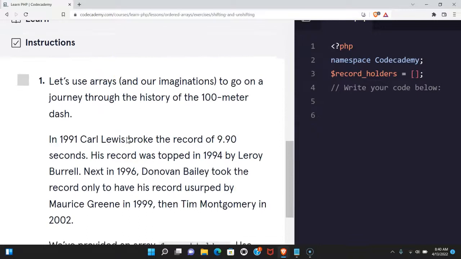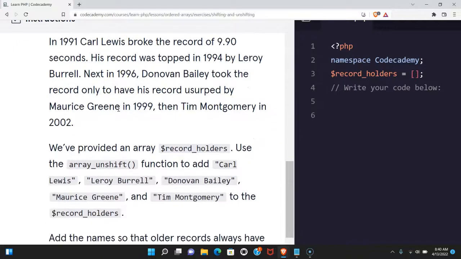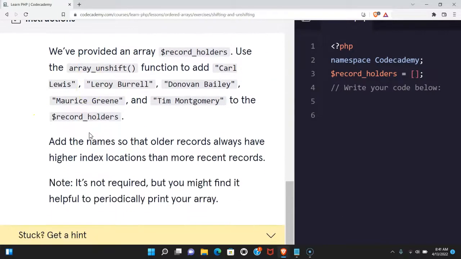Let's practice. Let's use array and our imaginations to go on a journey through the history of the 100-meter dash. In 1991, Carl Lewis broke the record of 9.9 seconds. His record was topped in 1994 by Leroy Burrell. Next, in 1996, Donovan Bailey took the record, only to have his record usurped by Maurice Green in 1999, then Tim Montgomery in 2002. We've provided an array, record holders.